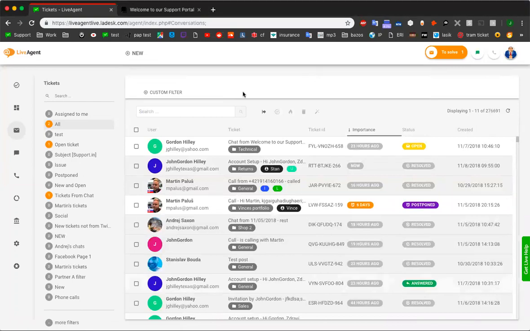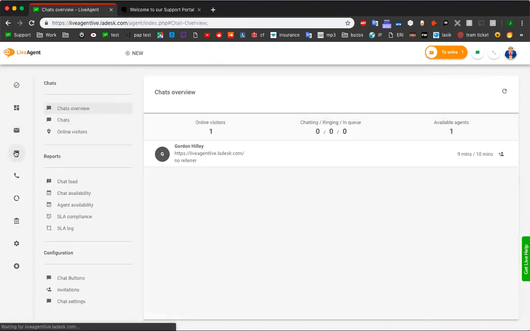Now, let's go ahead and move on to our chat section here. Down below the tickets, we have the chat. Once you click on the chat button here, you're going to get your chat overview screen where you can see all of your active chats, all of your chats waiting in queue, how many agents you have available for chat, and also you'll see online visitors on your site.